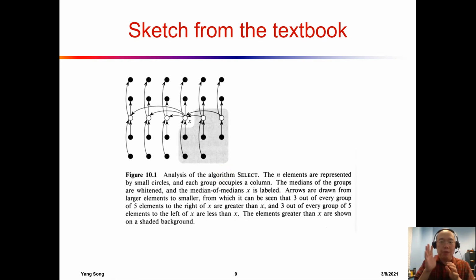For a big data set, we want to divide this data set into 5-tuples. So for each tuple, we have 5 elements, and inside of each 5-tuple or group, we want to get the median. And then we put all the medians together. So all the white nodes are the medians, and then we want to get the median of the medians, and we call this value x.